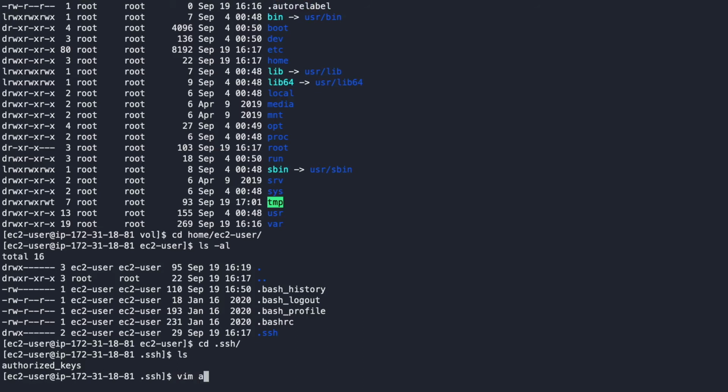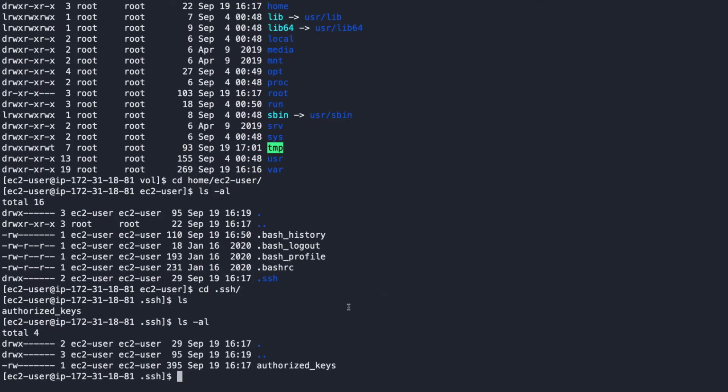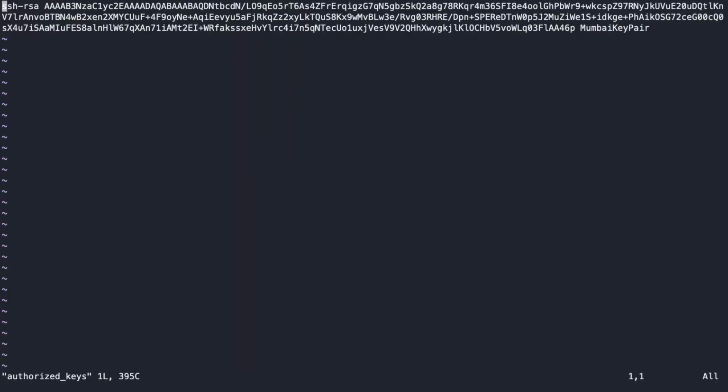I'll edit the authorized keys file. Just before that, I'll confirm the permission which is attached to my authorized keys file. So I'll type ls -al, and I'll see that it only has read write permission allowed for EC2 user and EC2 user group. Now I'll edit the file authorized_keys, and in this, you'll see there is a Mumbai key pair entry. Now you can either delete this entry or you can just append a new key to this.